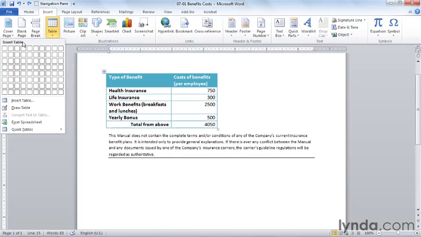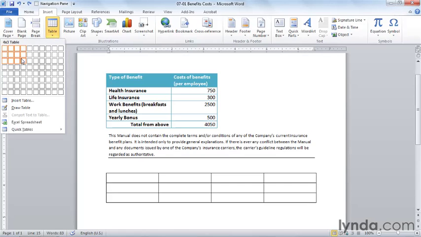You can choose Insert Table and draw your table essentially. Drag to cover the number of rows and columns that you want to include in your table. Make sure that you get the number of columns right, because as you'll notice, Word is taking the entire width of the page and dividing by the number of columns that you've selected.